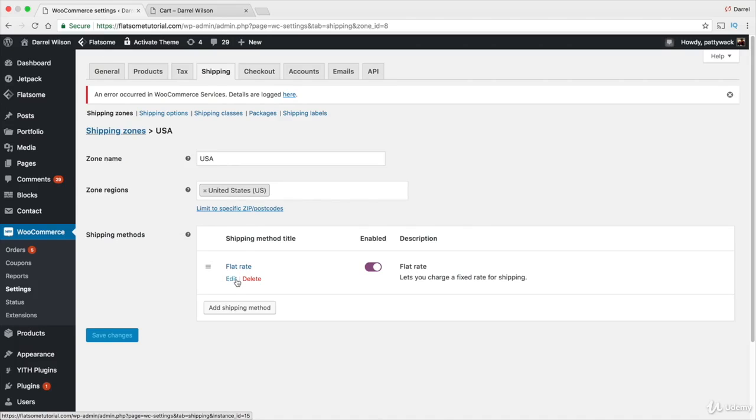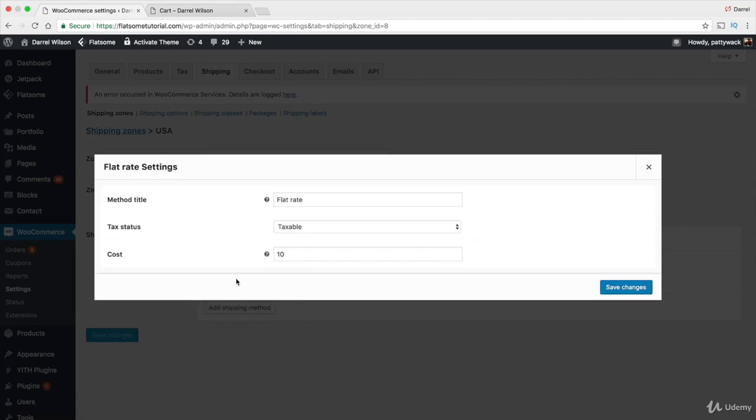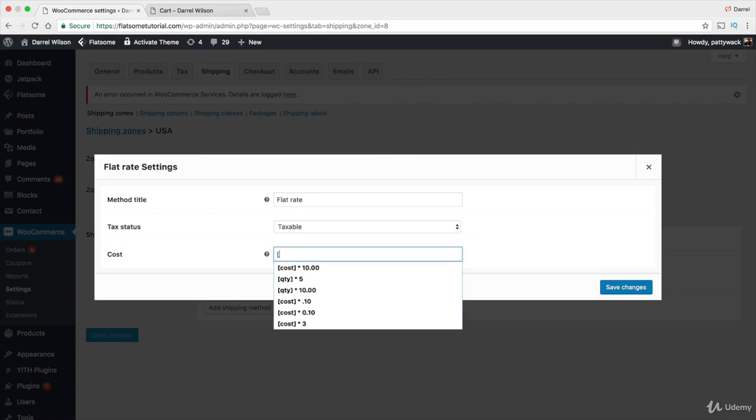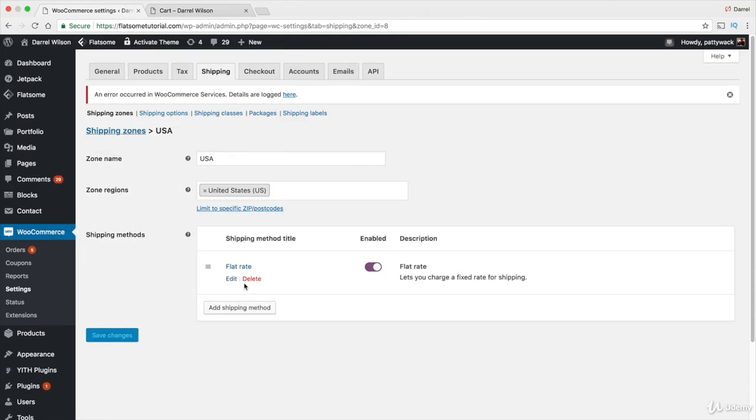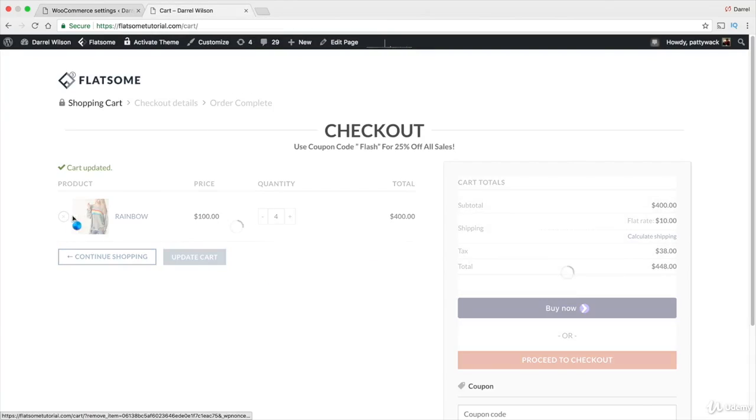Now, there are some new features of WooCommerce where we can get a little bit more, I guess you can say, advanced. So there are some short codes that you can find. There is quantity, cost, and fee. So right here, I'm gonna select quantity times $5. So basically I'm saying for every product in the cart, I wanna charge $5 for shipping. So right here, I have quantity times 5. Go to save changes. I have to check it out really quick.